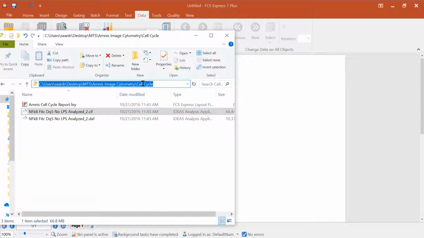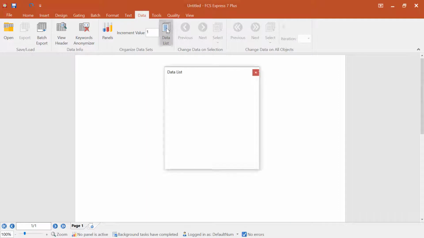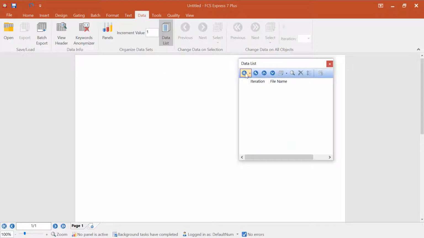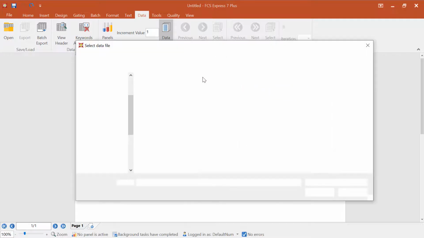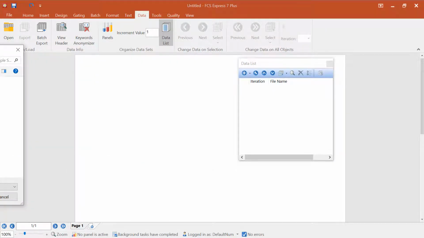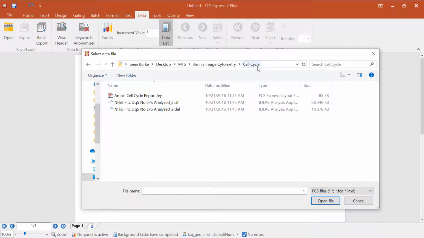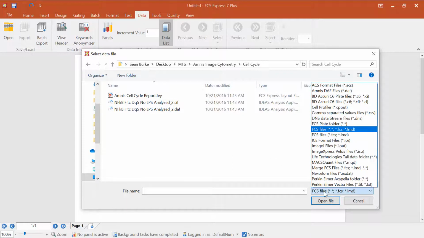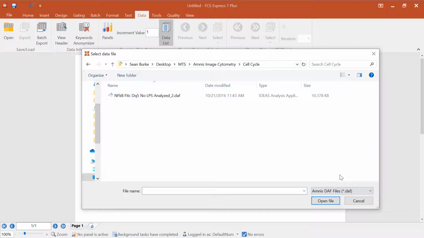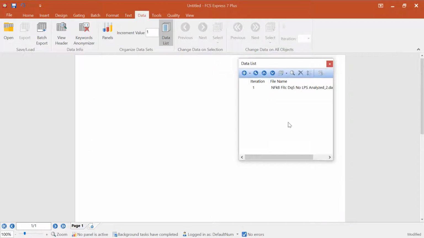So there's a few ways to do this. What I'm going to do is open up the data list in FCS Express. I'm going to choose to add a data file to the data list. And I'm going to ask FCS Express to go to this location. And really the important thing here is that if you had been using some other file format previously, or it's the first time that you're opening up FCS Express Image Cytometry, you're going to want to make sure in this files of type you choose Amnis DAF files. Once you do that, you'll be able to grab that DAF file, open it, and put it into the data list.